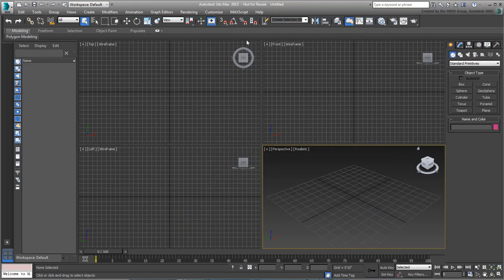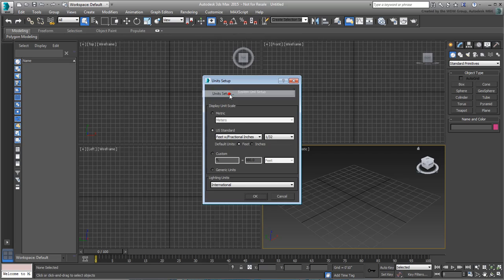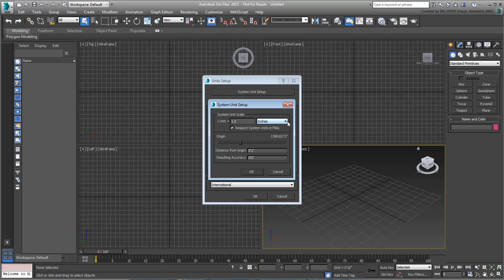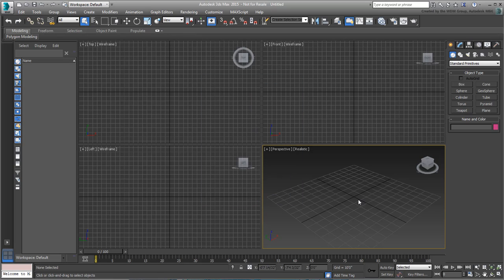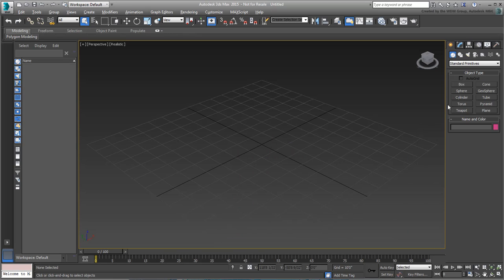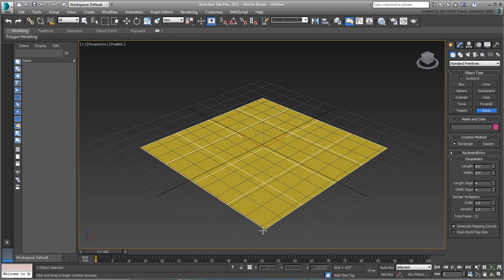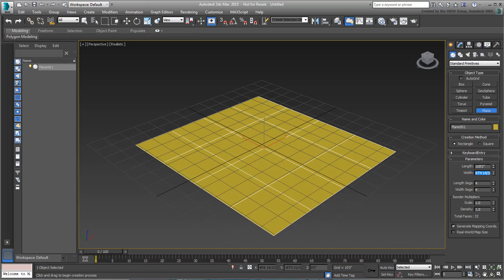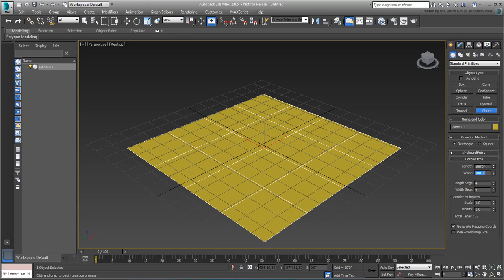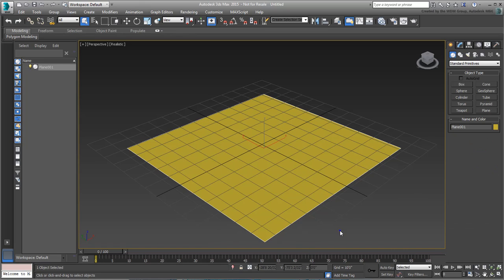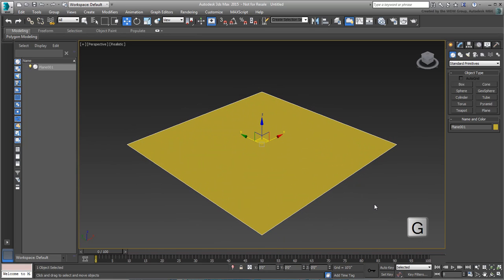With that in mind, let us assume you decide to work this project using a system unit setup in feet. Draw a plane and make it 108 feet across. You can bring the number of divisions down. Center it to the scene. This is always a good starting point. If you want, you can also dismiss the grid by pressing G.